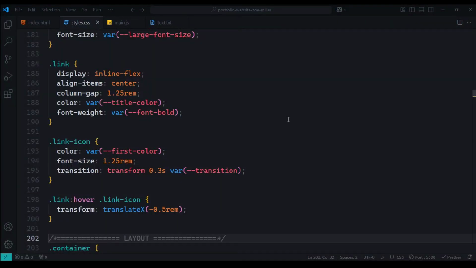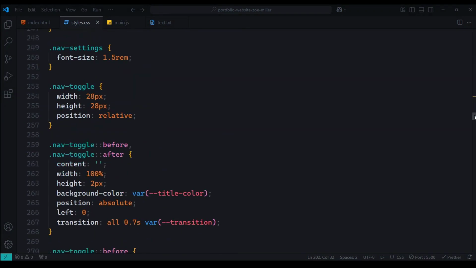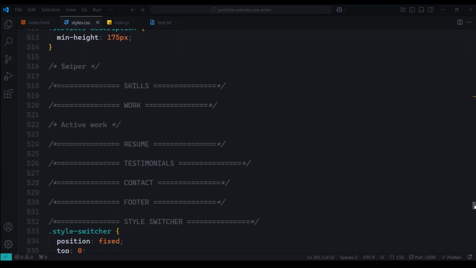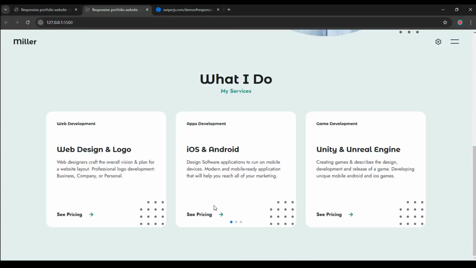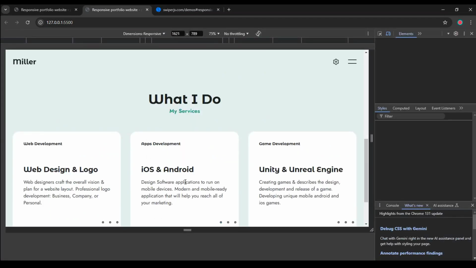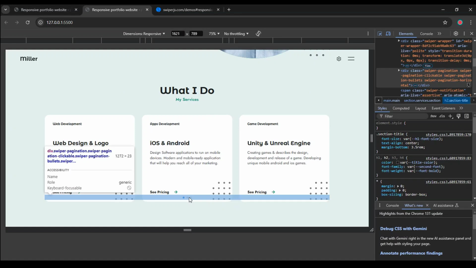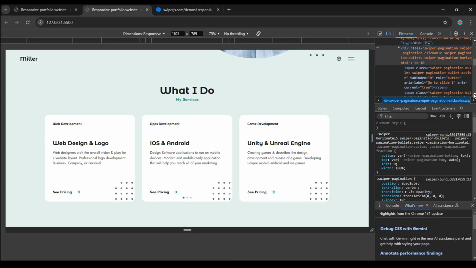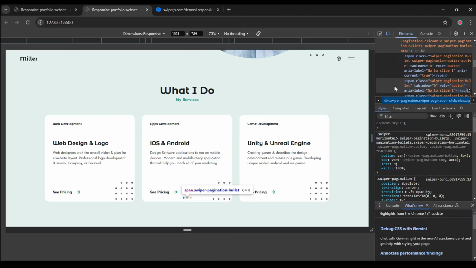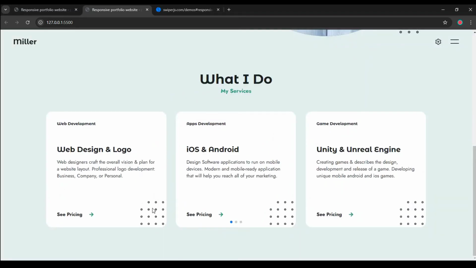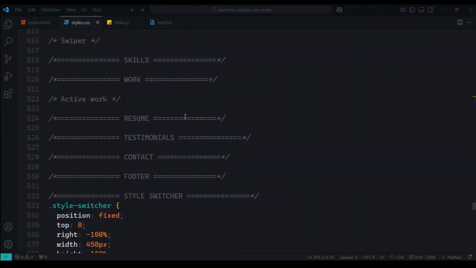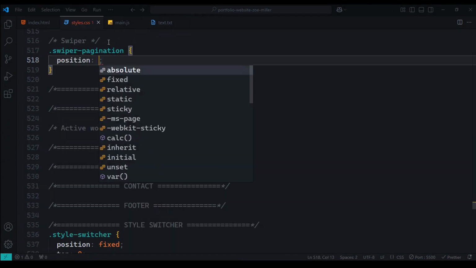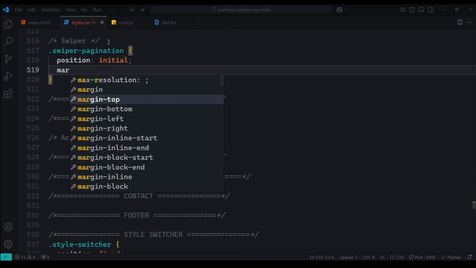Now, let's style the pagination. Select the Swiper Pagination class and set its position to initial. Then set margin top to 3 rem.